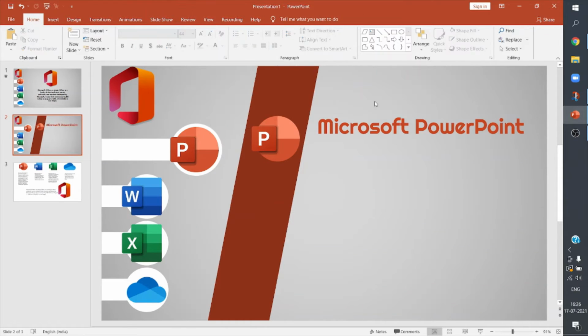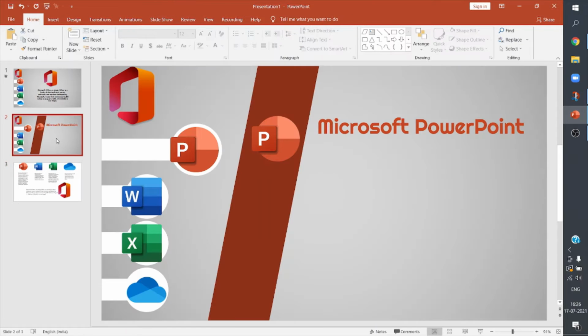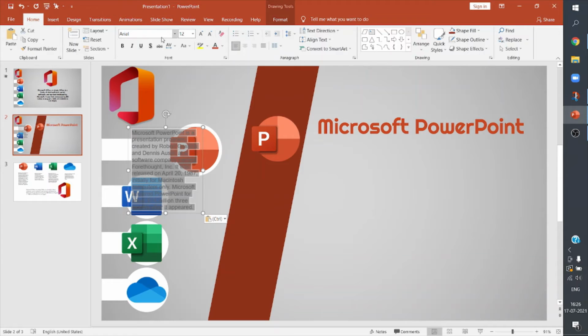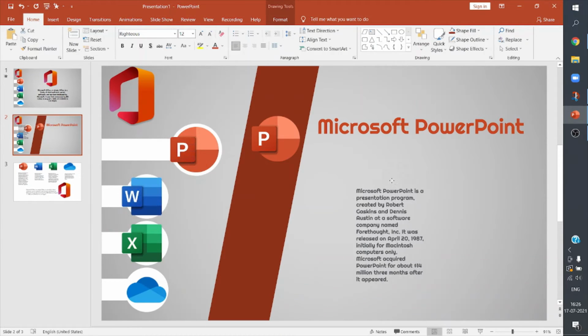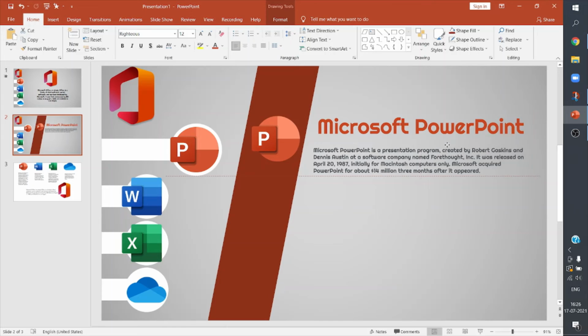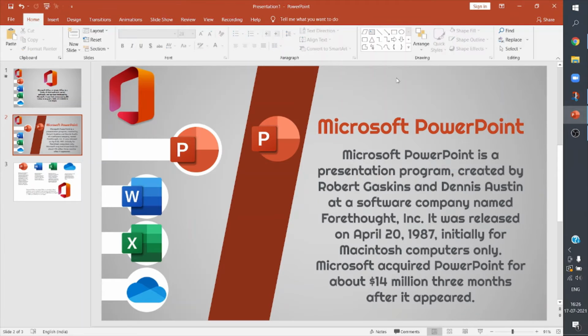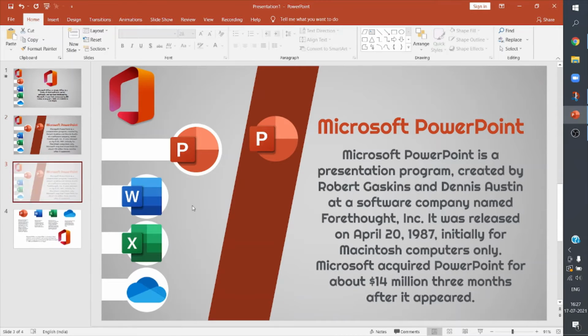Yeah. And I'll add the Microsoft PowerPoint description here. I'll keep its font right here. And distribute it. Better, I align it to center. I'll increase its font size. Yeah. Then what I'll do next is I'll just duplicate the slide.